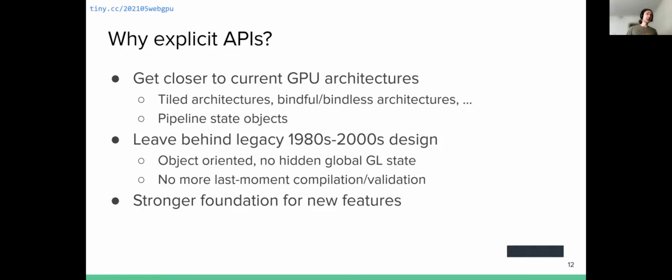So explicit APIs get closer to current GPU architectures. We get better support for tiled architectures. We get pipeline state objects for pre-compilation. And of course, we get to leave behind the legacy design of, say, OpenGL, the design of which dates back all the way to the 1980s with IrisGL.